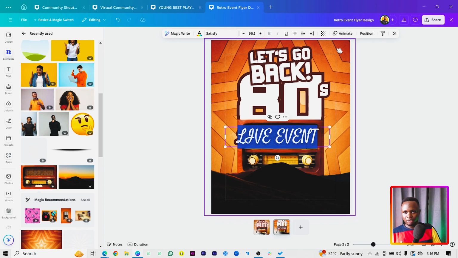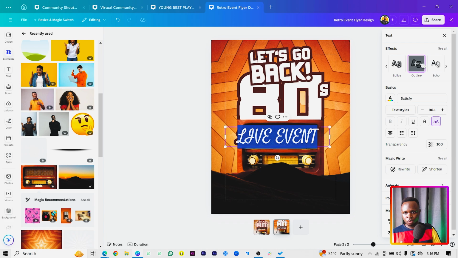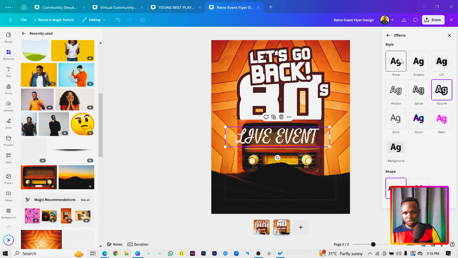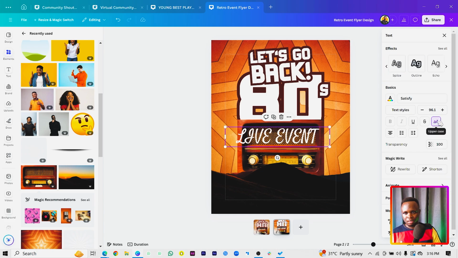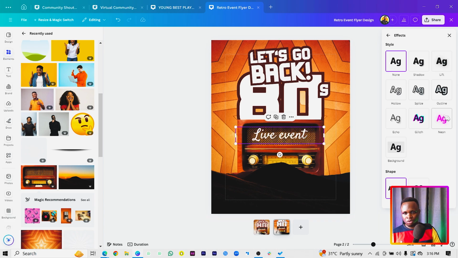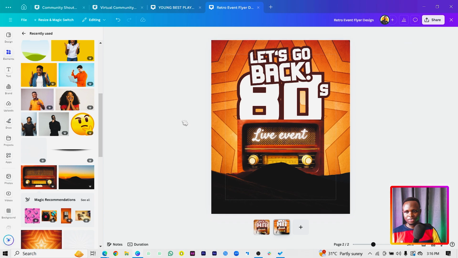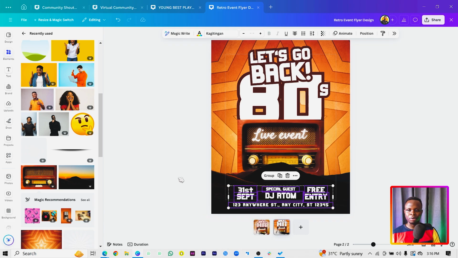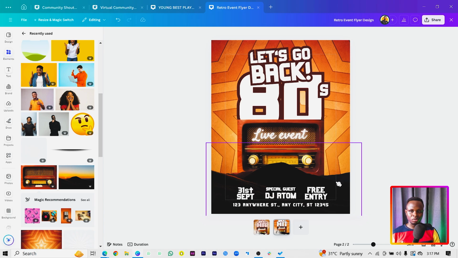So live event. Select all, come here. I'm going to first of all deactivate the effect, so I'll choose none for this. Then the uppercase, I'm just going to remove it because I want it to be normal text. But the effect I'm going to add would be neon, so that we have things looking like this. All right, then the remaining details over here, I'm just going to copy and paste it here because it's something you can easily add, since we are using the same text over here.